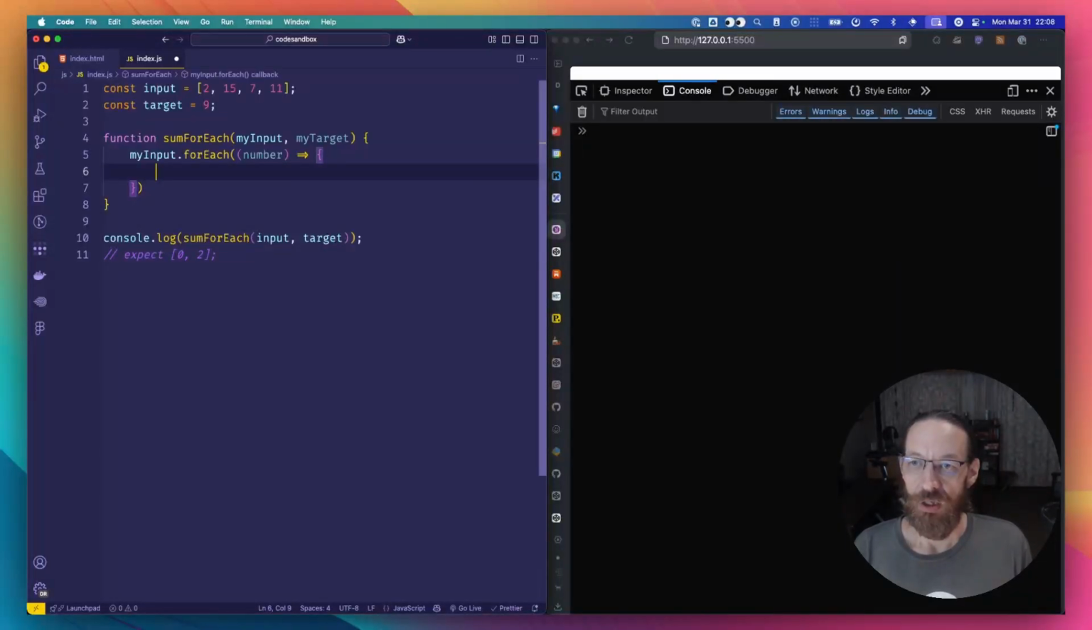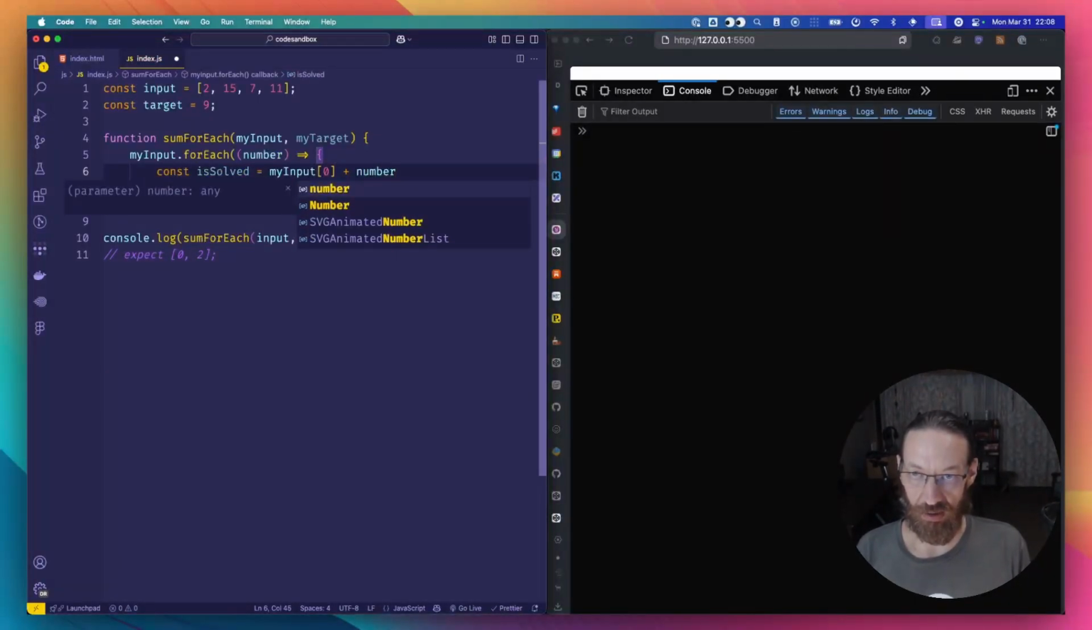All right. So the first thing we want to do is store a value called isSolved. What this should be is we're going to take my input 0, which is the first item in our array, add it with number, which is the current item, and ask, is that equal to target?